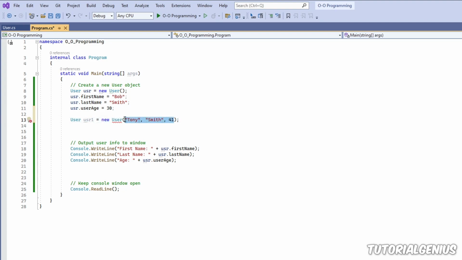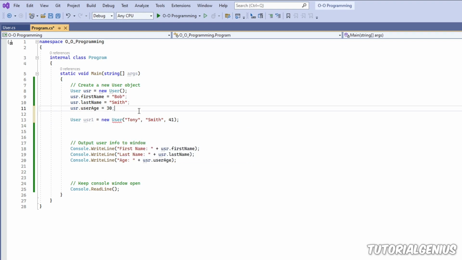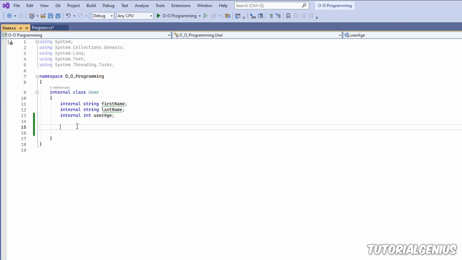But how do we set this up? Because right now we have a red line, and if I hover over that, it says user does not contain a constructor that takes 3 arguments. Well, let's go and add one. So I'll go into the user class here, and I need to set up a constructor. So how do I do that? It starts with the internal keyword. Now don't worry about what internal is right now. I'll discuss that in a later tutorial.